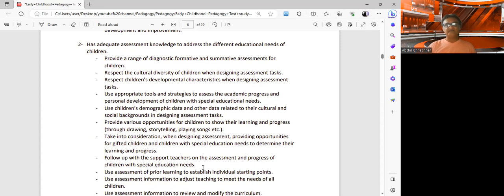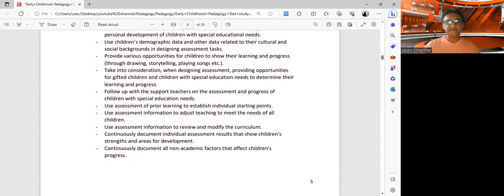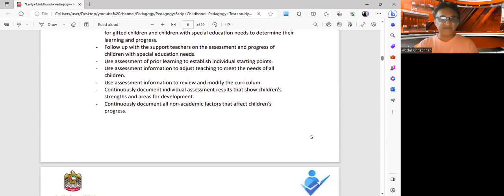So in early child development, we have support teachers, and support teachers critically analyze the whole classroom and provide extra support to the students who need it, especially students of determination. Use assessment for prior knowledge. When you are teaching a new topic, you must assess whether the students have information about it or not, and then start connecting and linking. Use assessment information to adjust the teaching to meet the needs of all children.